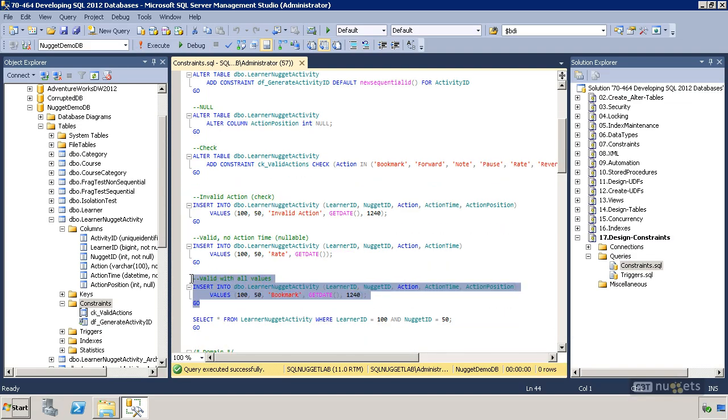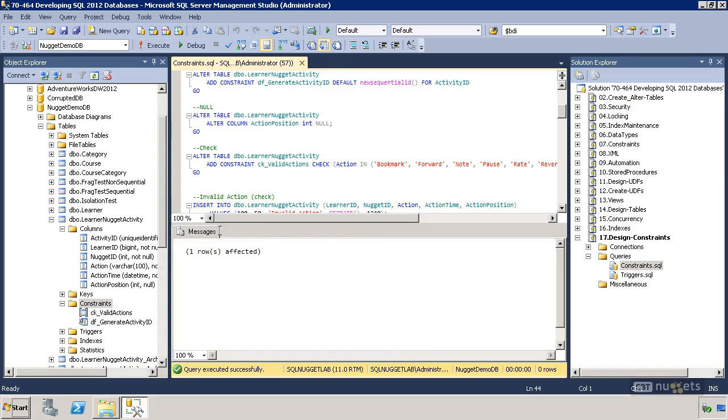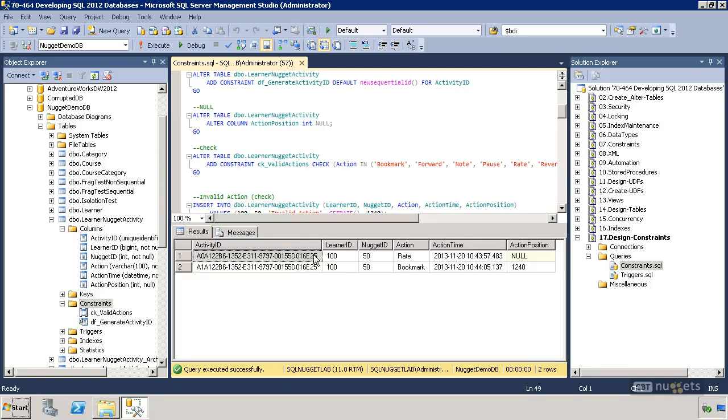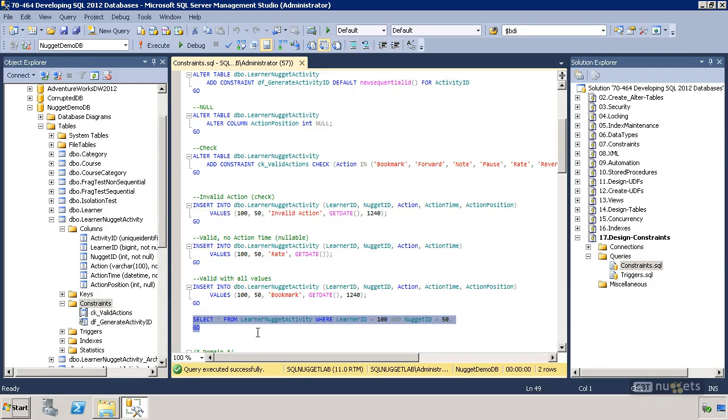Finally, here we have a valid one containing all the values. So this one should fly, and now if we want to look at all of those, well, there should only be two since the first one was rejected, but here it is, and we have a nullable value here for action position. So enforcing data integrity at the column level is pretty straightforward. It's really just understanding, again, how you want the data molded when it comes into this table. So it's all about designing your constraints to ensure that happens.